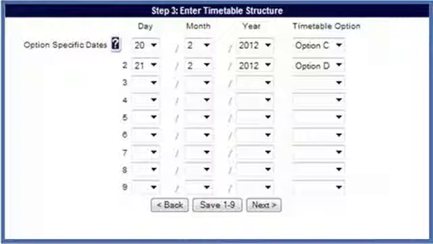MyTP allows up to 48 such option-specific dates, divided into 5 data entry sections. At the end of each section, click the section-specific Save button before moving on to the next section or before moving on to the next step in the design process.